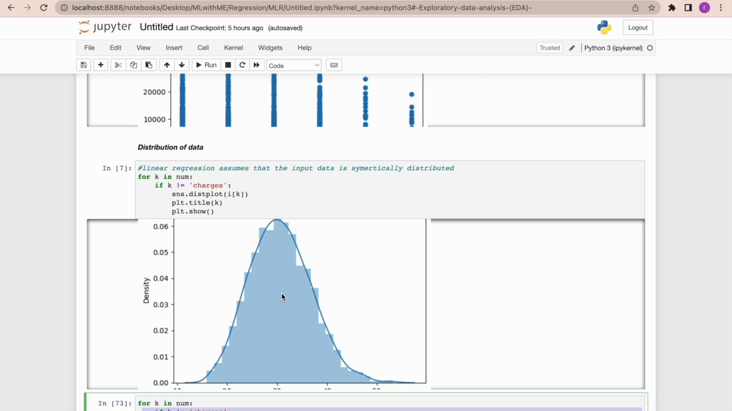Okay, if it is not well organized or not symmetrical, we need to scale it down using a few techniques such as log, min max scaler, or standard scaler. There are many other methods to scale it down. I am going to make another video explaining all these methods for handling the distribution. For this video, I'm going to keep it simple.